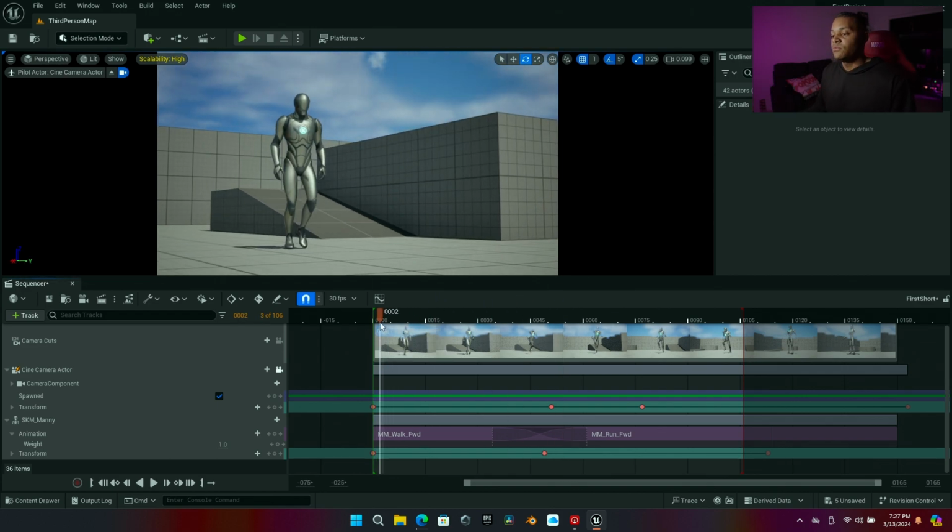But when we're done, what we're gonna have to do is utilize what's called the movie render queue. And this is how we're going to export our sequence. We're actually gonna have to activate this. We're gonna have to turn this on. It's considered a plugin. So this will be your introduction to how to activate a plugin in Unreal Engine.